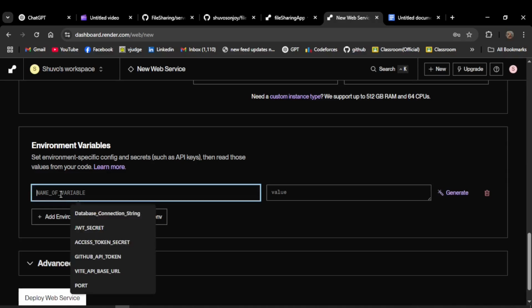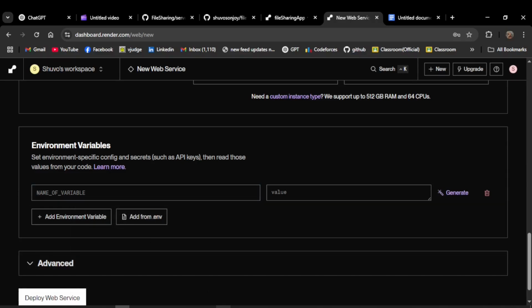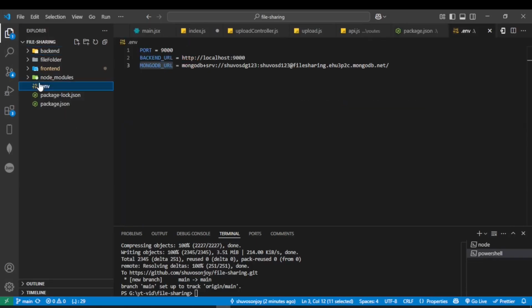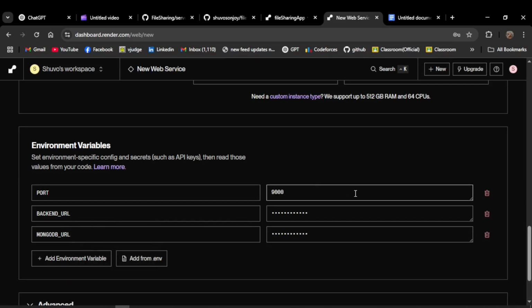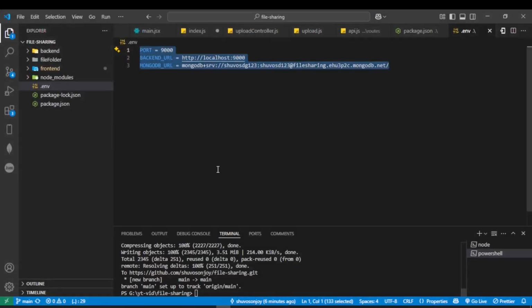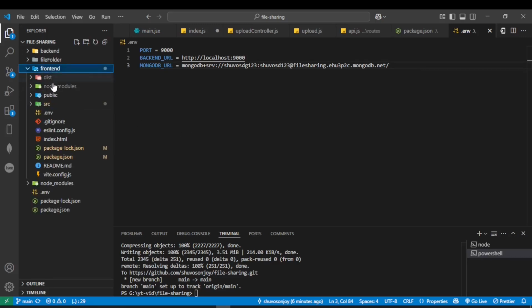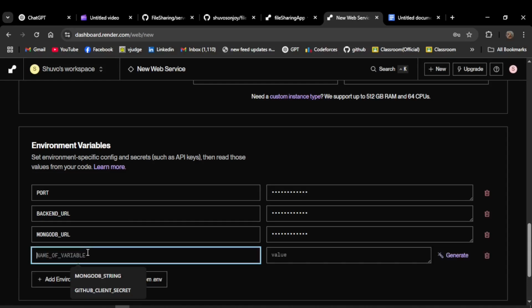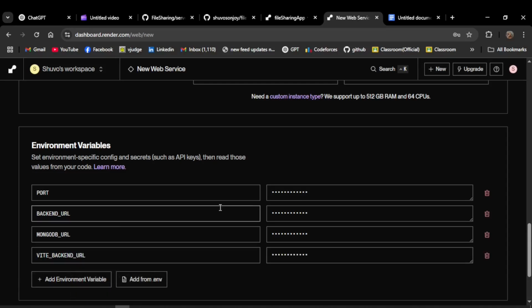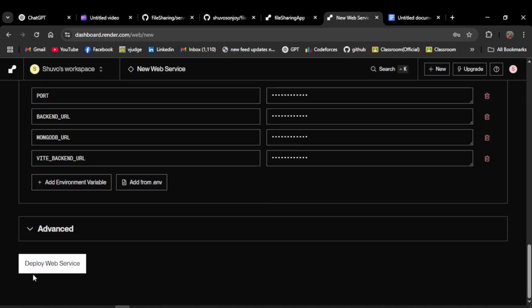Now under the environment variables, you will need to add the variables from your .env file. Open your root .env file, copy the contents and paste them into the environment variables. Leave the backend URL as it is for now. We will update it later. Next, open your frontend .env file. Copy this and paste it here. And click Create Web Service.